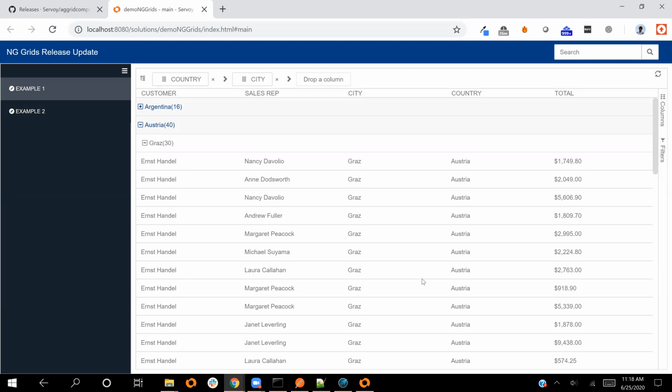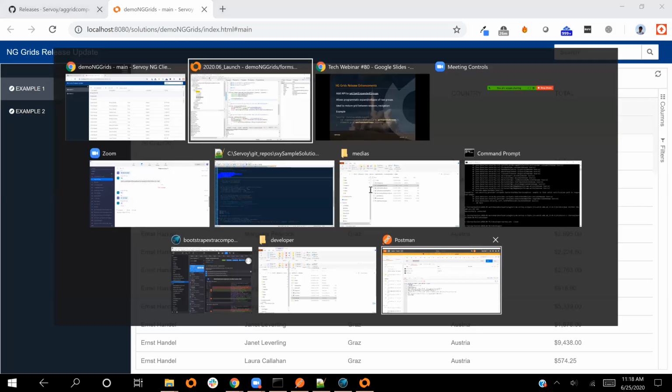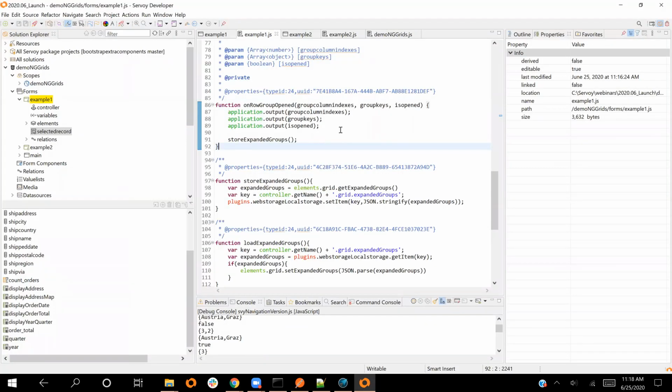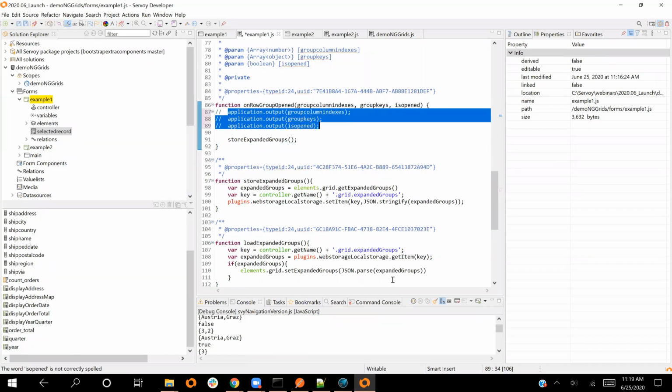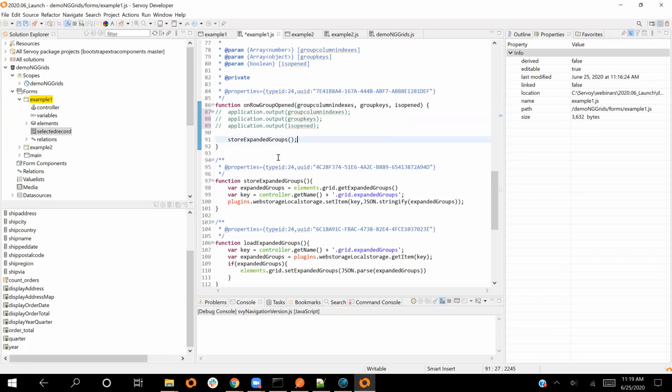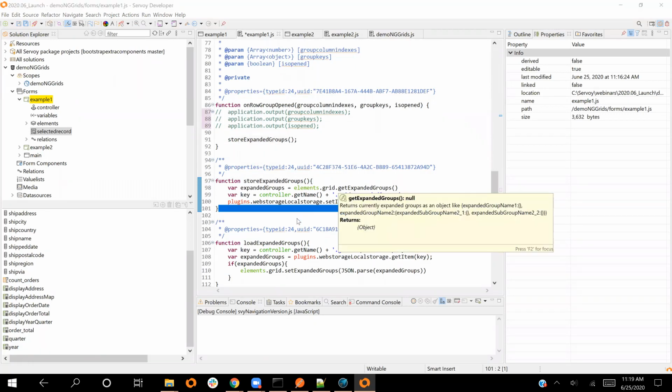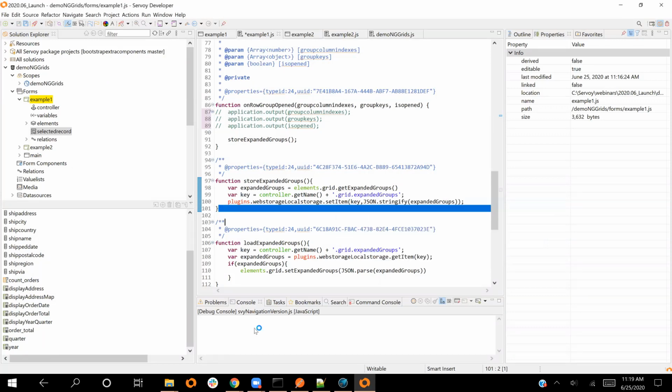So the way that I did that, again, is I handled that on row group opened. I didn't really use this information. That's why I had it commented out. I just wanted to show what was passed in. But I wrote another method here, store expanded groups, and you can see that down here. I just use that get set functionality. I get the expanded groups, and then I just write that to local web storage and persist it between sessions.